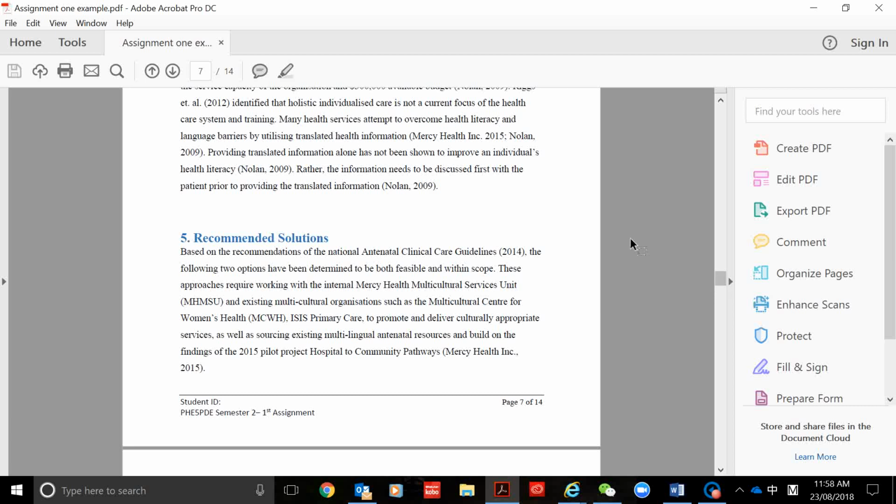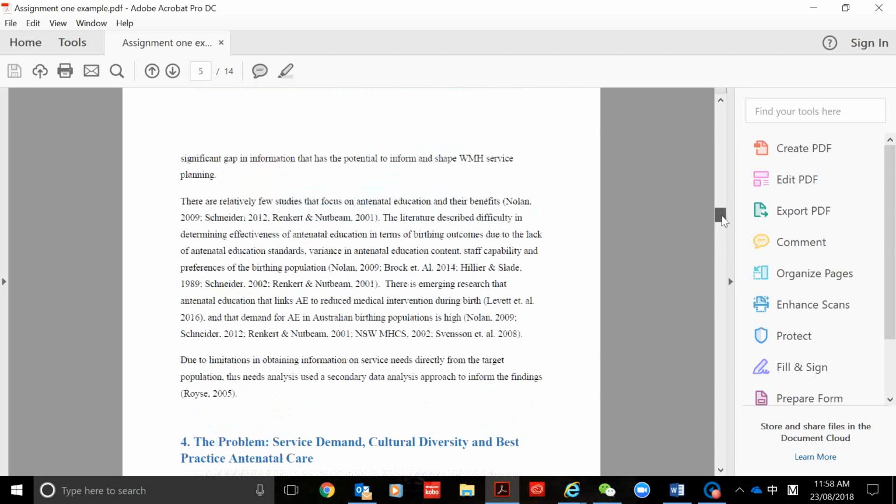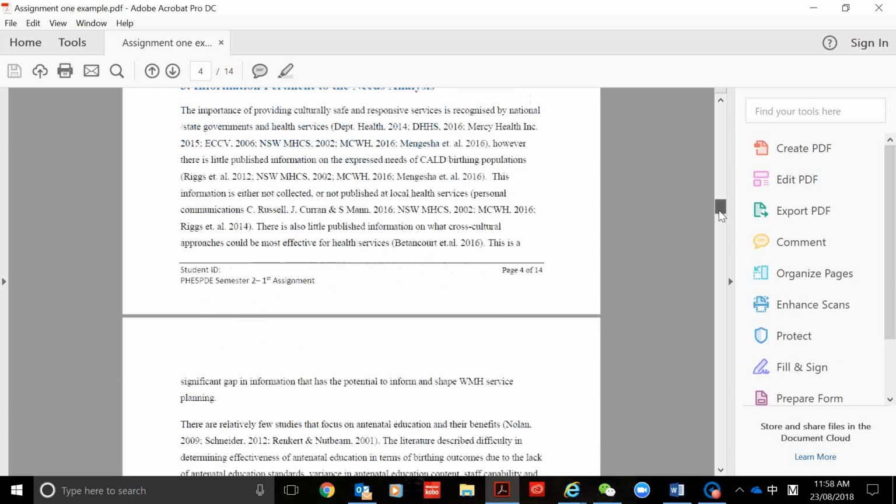So for this report, what they found in the literature was merged into recommended solutions. But in your report, you need to have separate sections: what you found in the literature, and then what you would like to recommend. Okay. So you can freeze the screen to read.